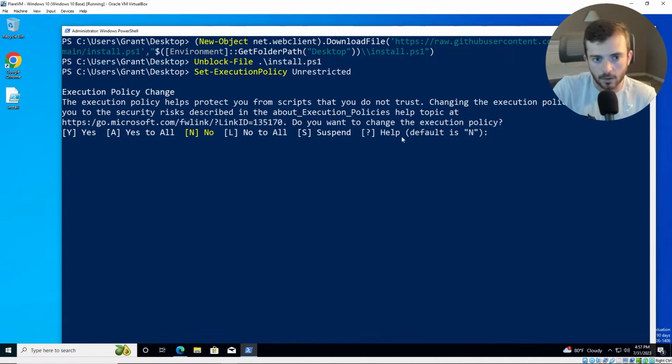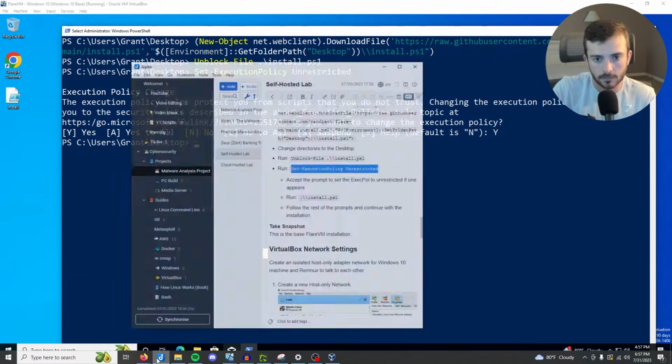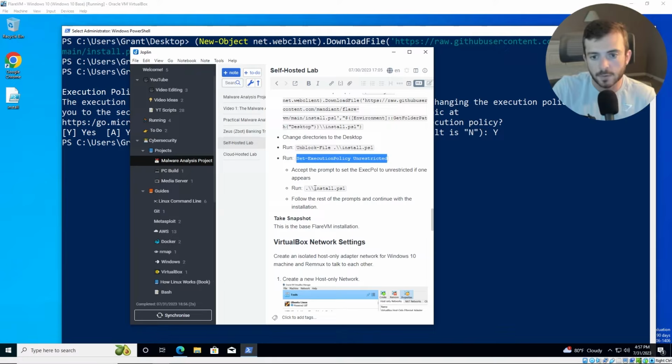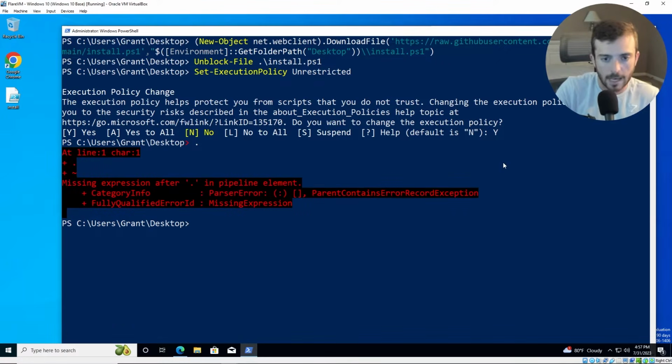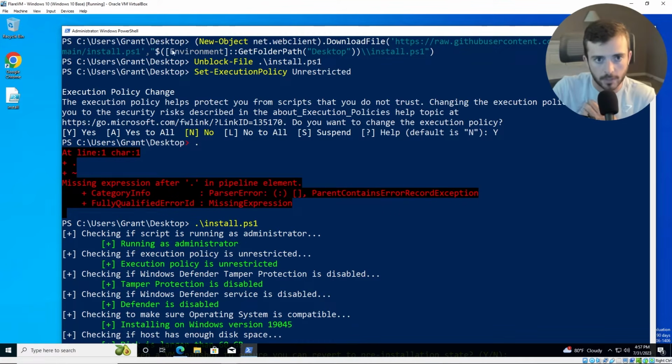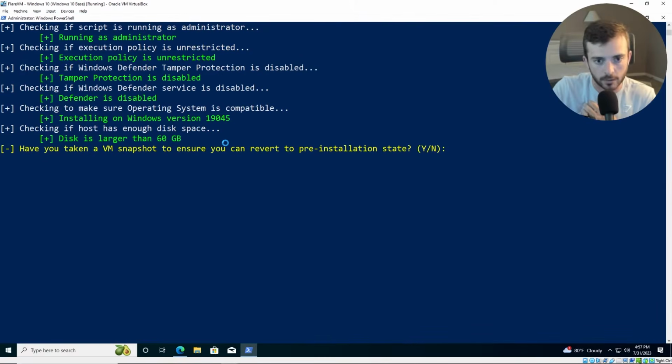And in this dialog box, make sure just to do Y. All right, at this point, we are ready to run the installation PS1 script. ./install.ps1. Now this is going to go through and make sure some of your settings that we took earlier are finished. And then at this point, it's going to say, have you taken a VM snapshot? You're just going to say, yep, we have.